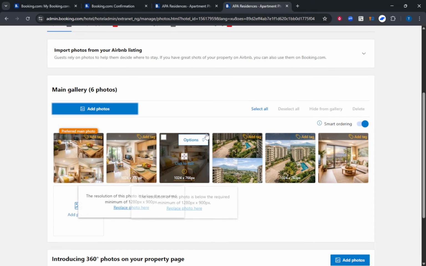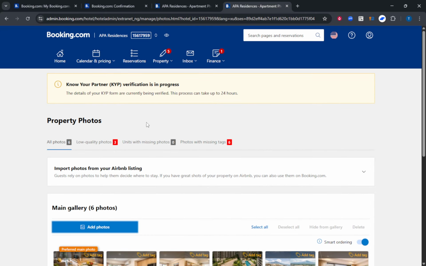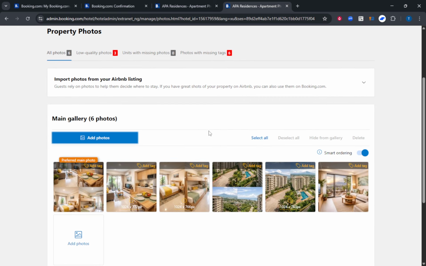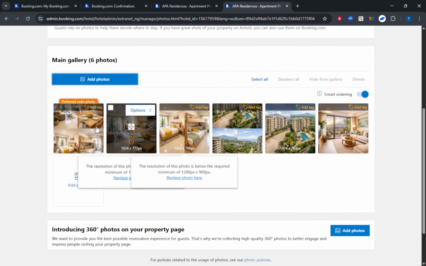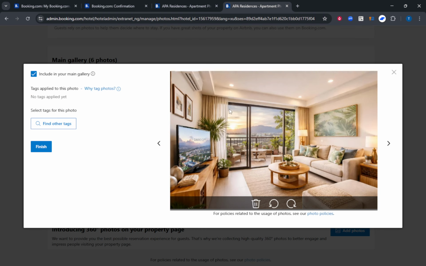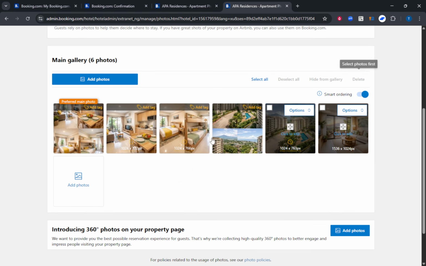Next, let's set your main cover photo. This is the image people see first in search results and at the top of your listing, so pick the one that best represents your property, often an inviting exterior, the most popular room, or a standout feature. In the gallery, simply drag the photo you want to the very first position. That first slot becomes your main image.